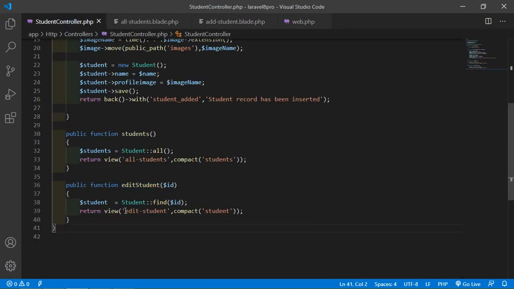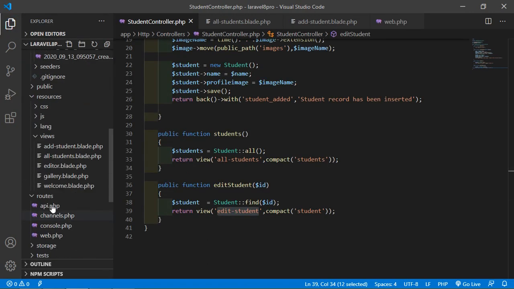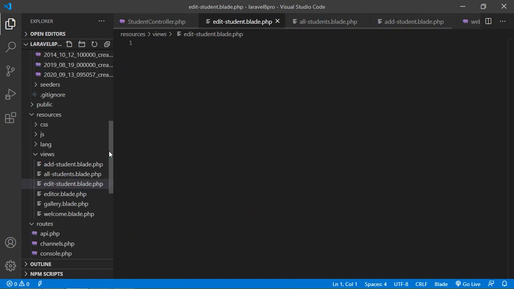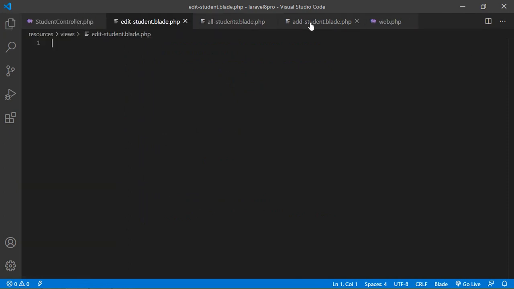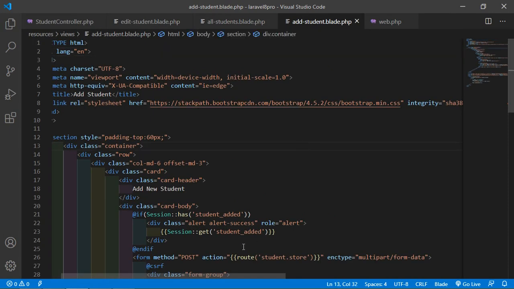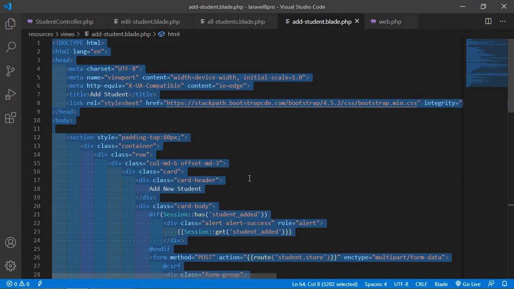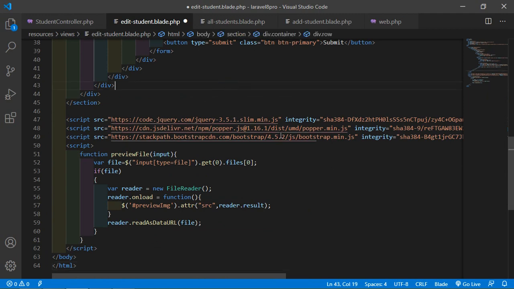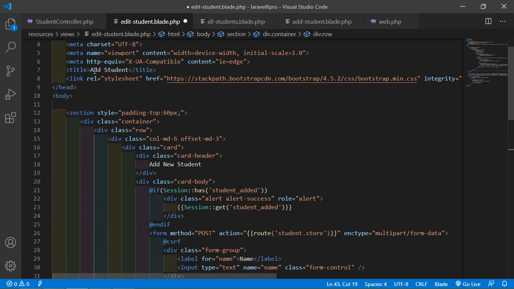Now let's create this view edit-student. So just go inside the views directory and now create here new file edit-student.blade.php. All right, now go to the add-student.blade.php and from here just select all and copy and paste inside the edit-student.blade.php file. All right, now change the title here edit student and here also edit student.